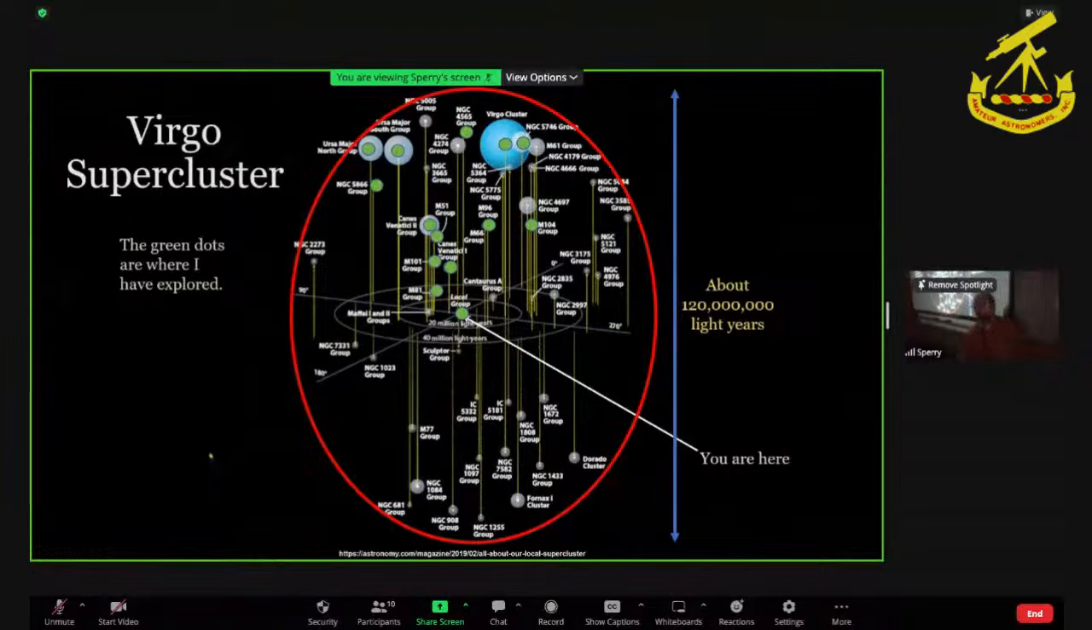For example, some of the things that are counted as members of the Virgo cluster may be way far in the background, or they may be a lot closer than we think, because measuring distances at galactic distances is hard to do. We're getting better at it all the time, but it's hard to do.